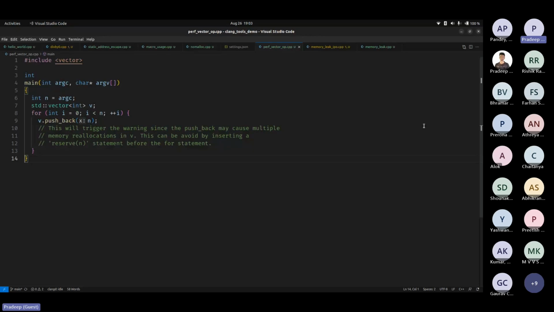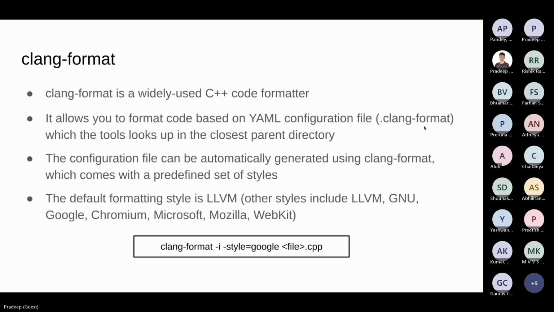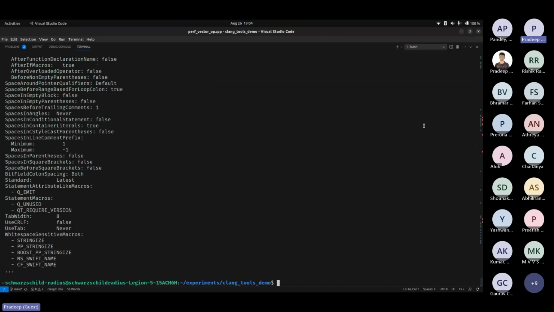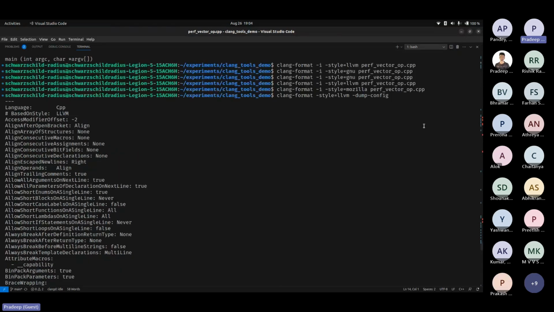So if you have any file that requires formatting, you can just directly use -i, and you can use the default style and modify that. And the other thing that you can do is dump this format style. So -style=LLVM and then -dump-config. It actually dumps the configuration file that clang-format uses.